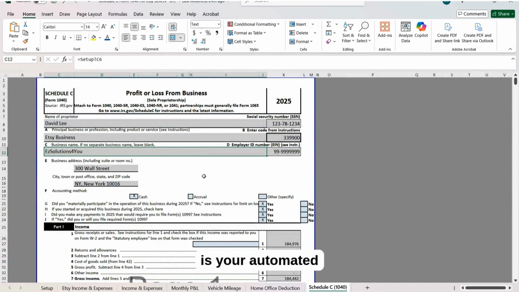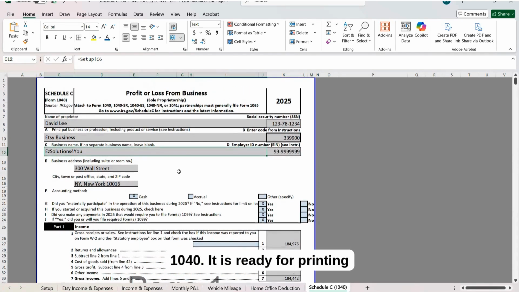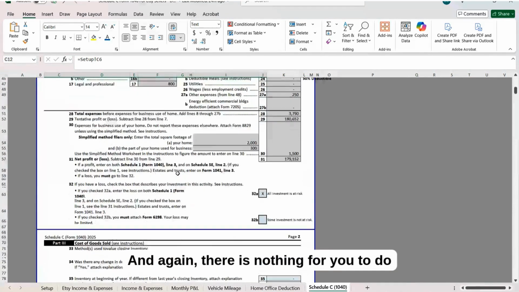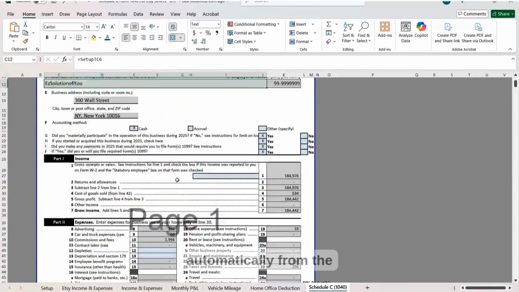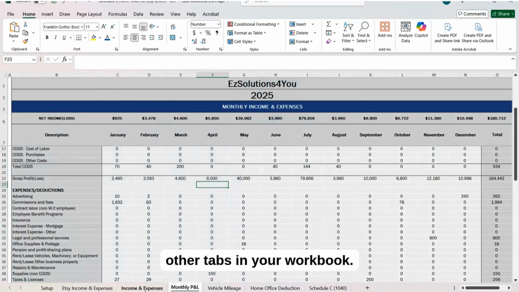And lastly is your automated Schedule C Form 1040. It is ready for printing to PDF for you to file your taxes. And again, there is nothing for you to do here. Everything pulls 100% automatically from the other tabs in your workbook.